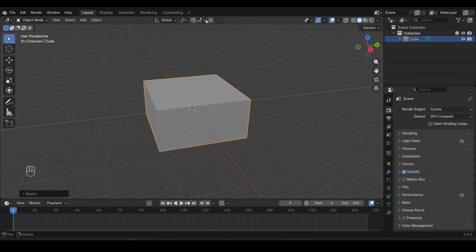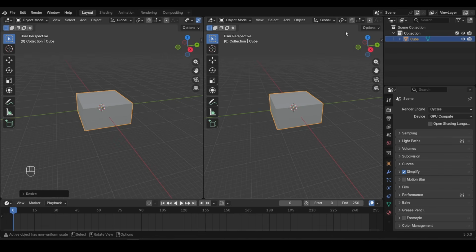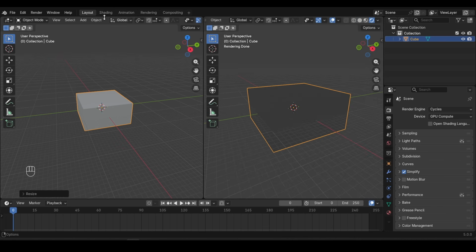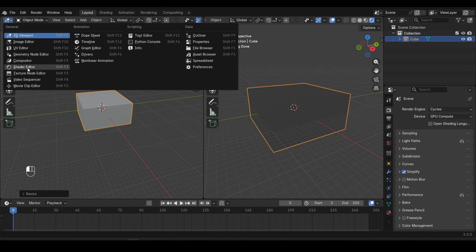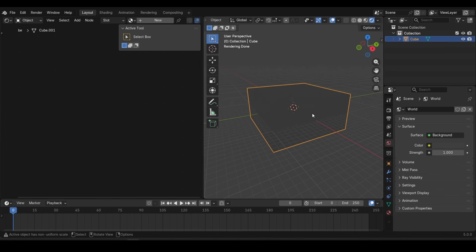So I'm going to click on here, right click, vertical split, and I'm going to split my screens over here. I want to go to the rendered view over here. And by the way, I'm going to be using Cycles. And I'm going to click on the left screen and then go inside the shader editor so that I have more flexibility. Now I'm going to go inside the world properties because we need some lighting over here.